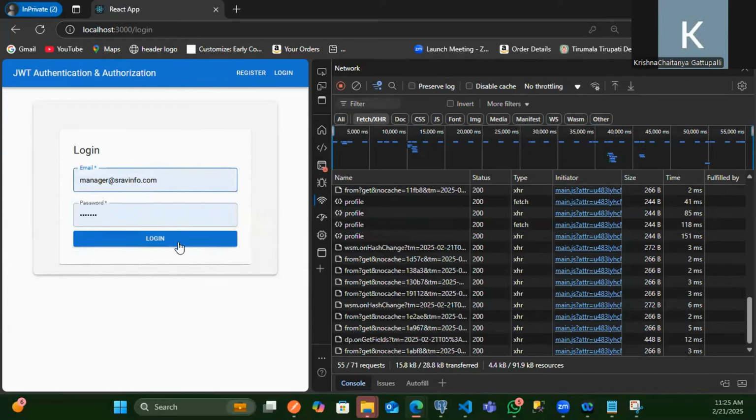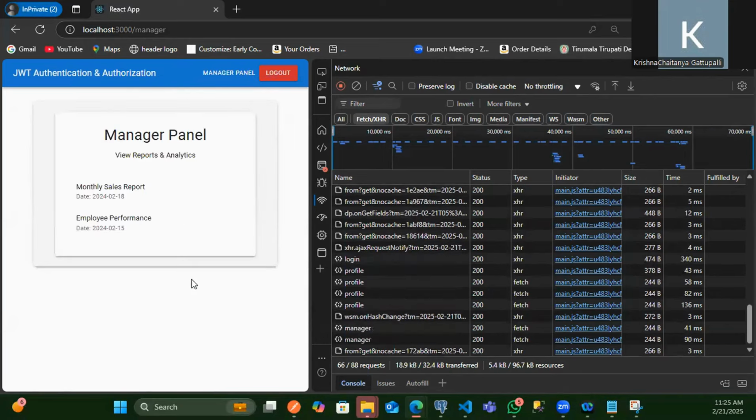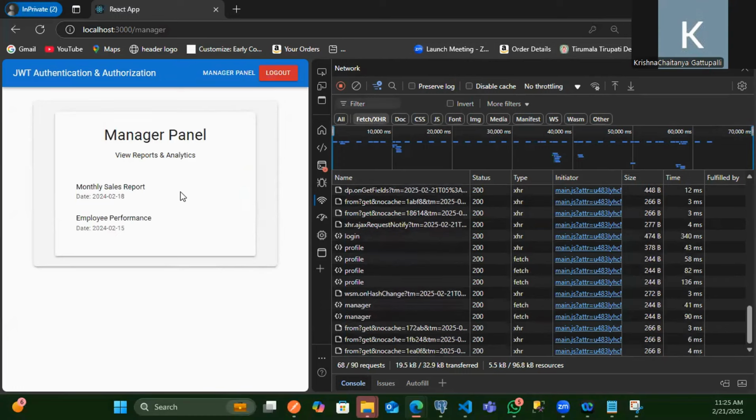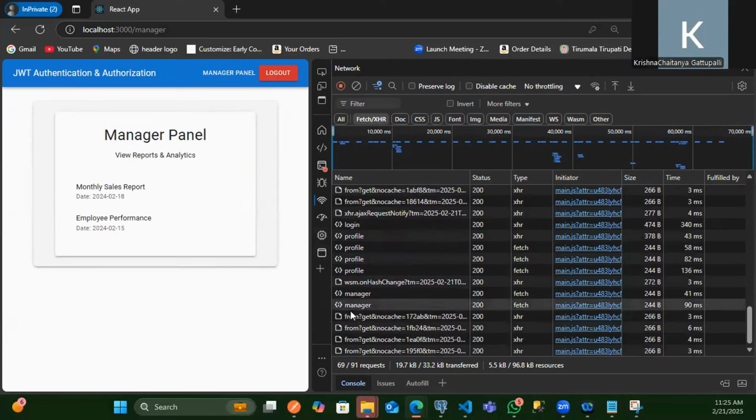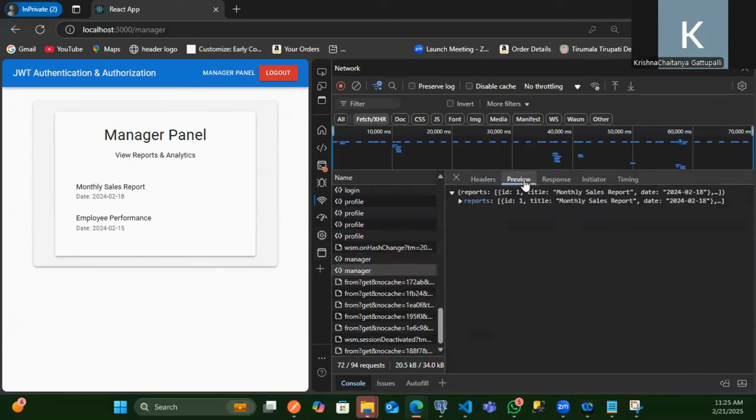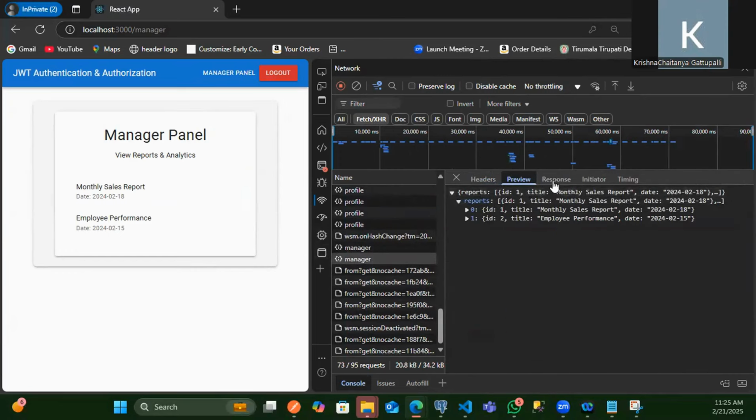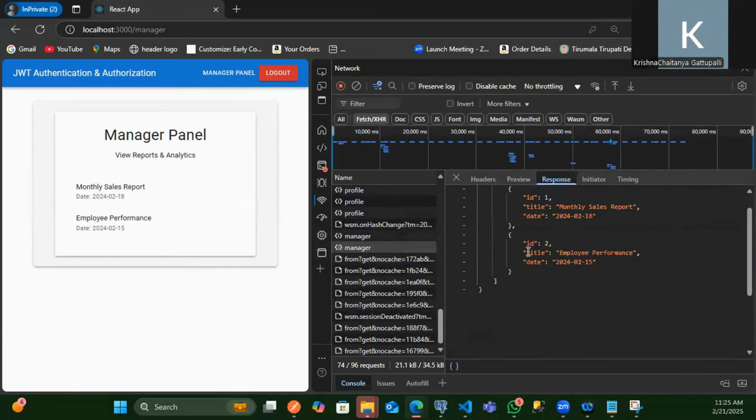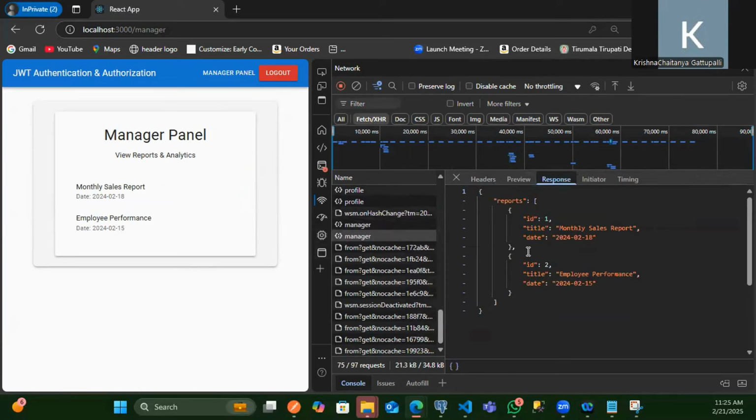If we log in with the manager profile, where the role is manager, then he can see only the manager panel. So whenever we log in, all the time the APIs will be called and the data will be available for us. The response will come back to us, right? So this is what will happen.